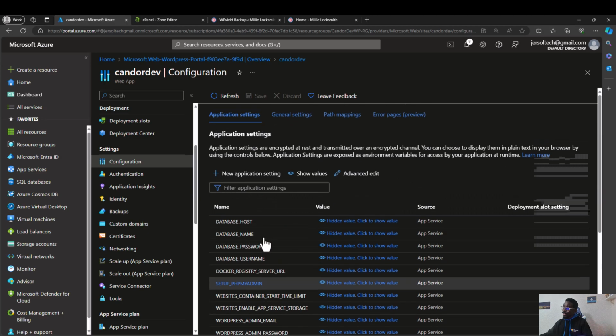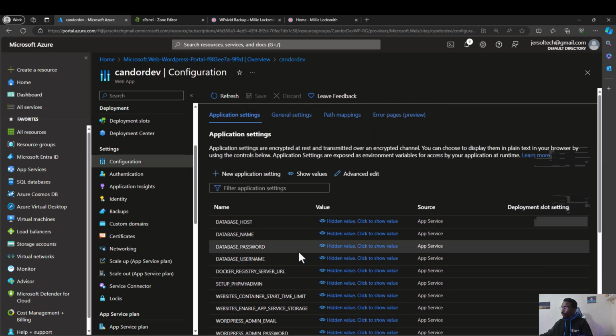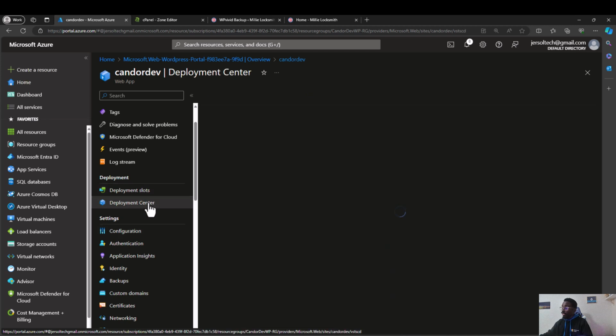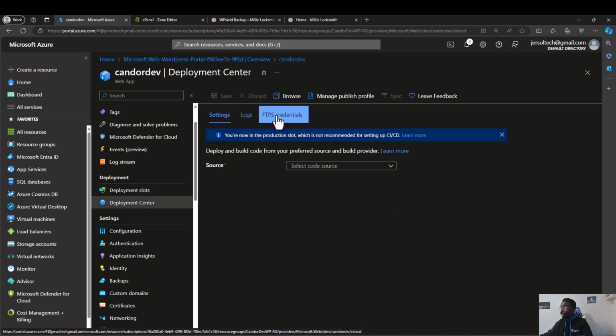So you can get a lot of other information on your configuration. We also have the deployment center. Here in the deployment center, we have logs and we have the FTPS credentials.